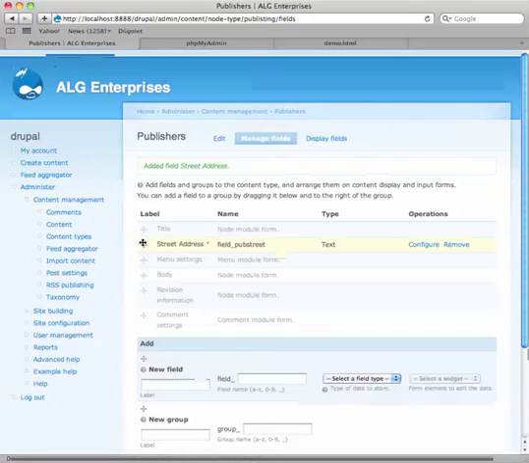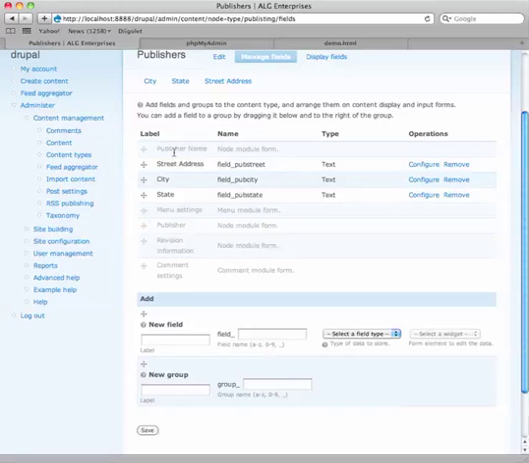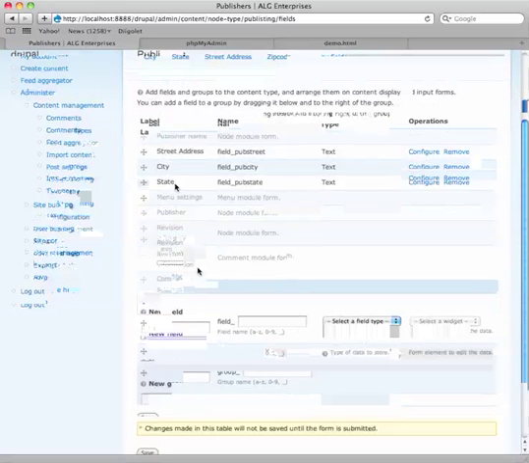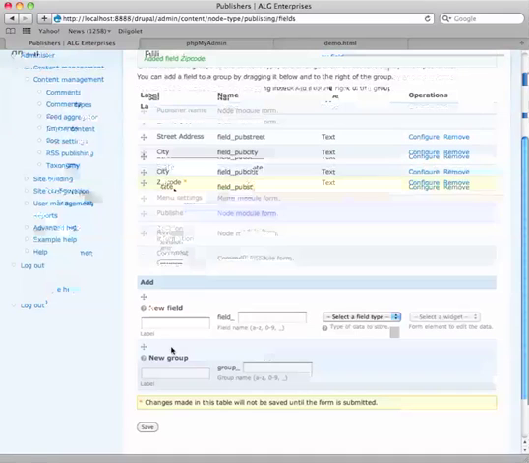Okay, I've completed creating those fields, and I've put them in the order I want them to appear on the display form. Publisher's name at the top, then street address, city, state, and zip code. So at this point, I'm going to save out the content type that I've created and see that it's working. So first I save it out.